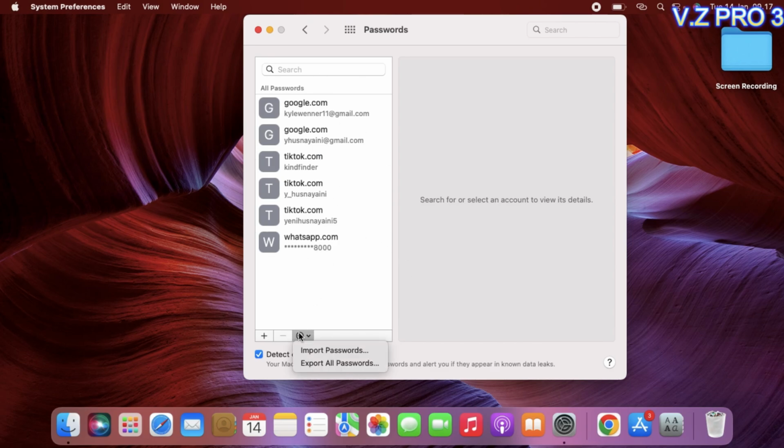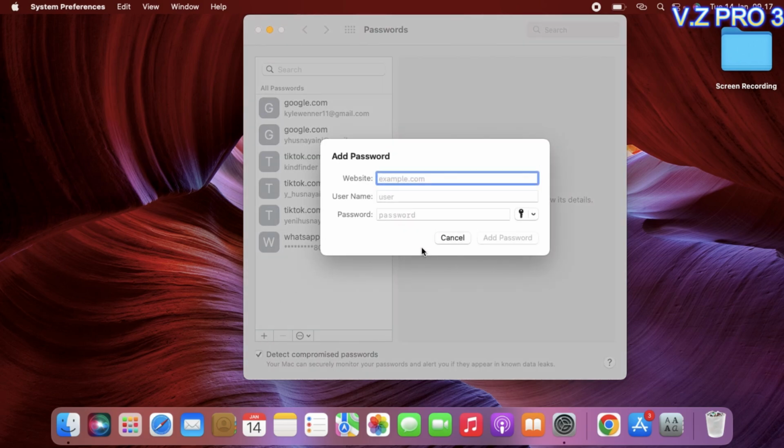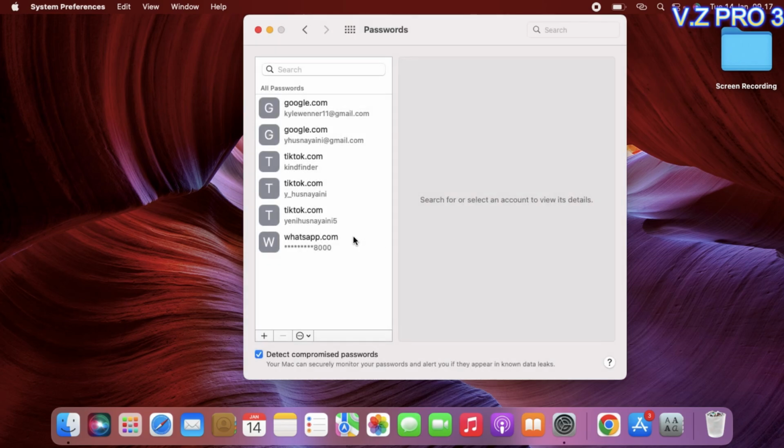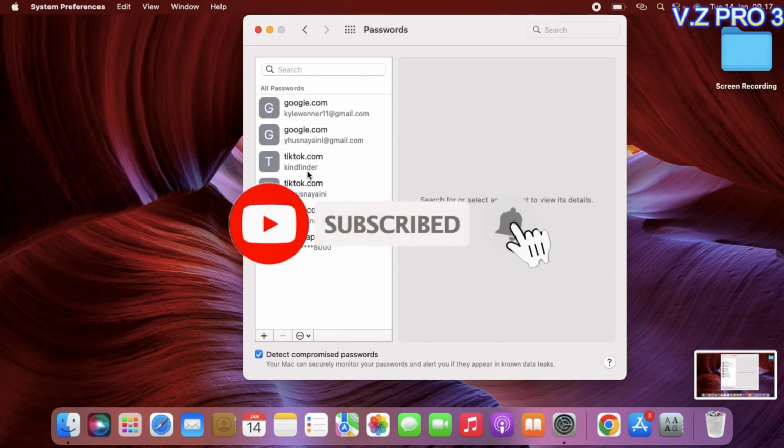From here, you can also import and also export all passwords on your Mac, and you can also add new passwords in here. You can click on the plus icon if you want to add a new website and add your password, save your password in here. It's so simple, right? So that is how to see saved passwords on MacBook.